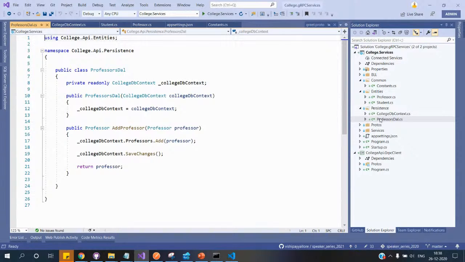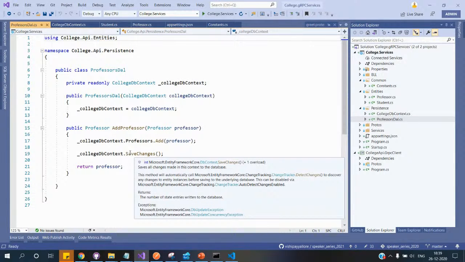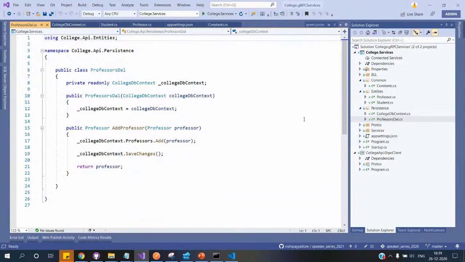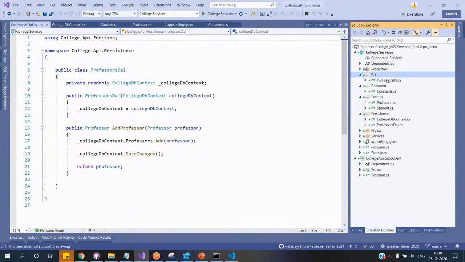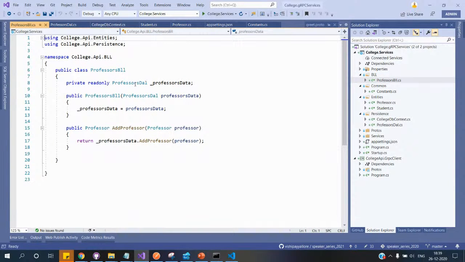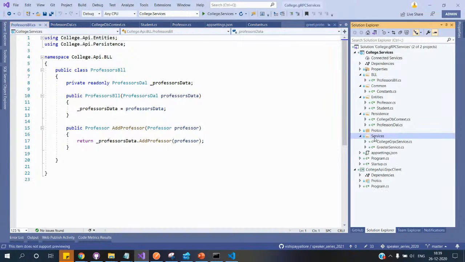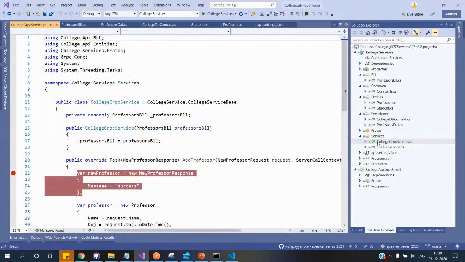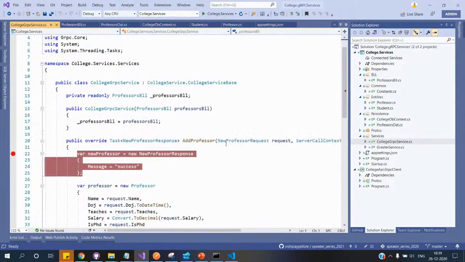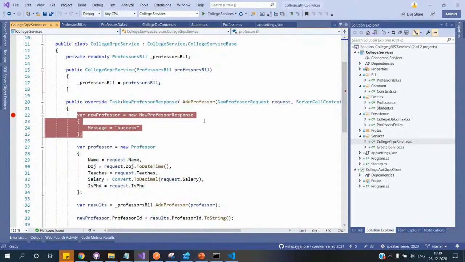And if you see this data access layer, it has a dependency on the college DbContext, and it is going and saving it. I just kept the demo pretty simple. And there is the business logic layer, which has a dependency on the data access layer. Now let's see the service. We are exposing the service, and we have created that add method.